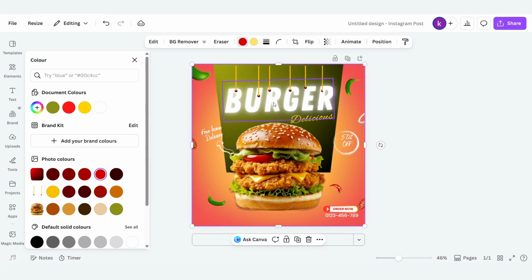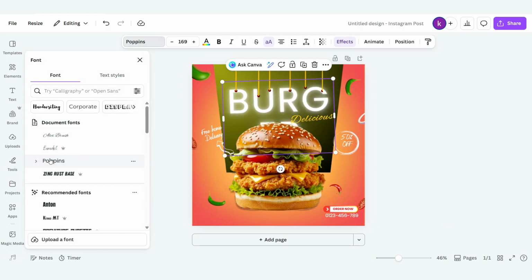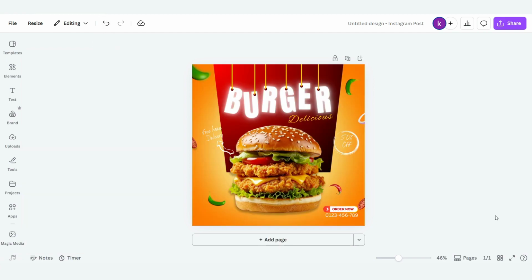You can click on any text layer and change the font style, size, or alignment according to your needs. And just like that, your static image becomes fully editable.